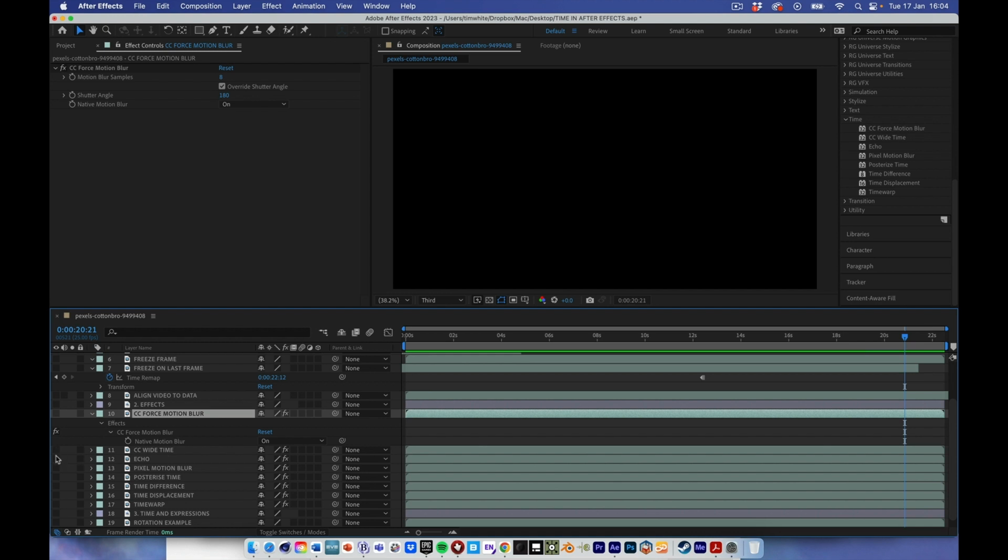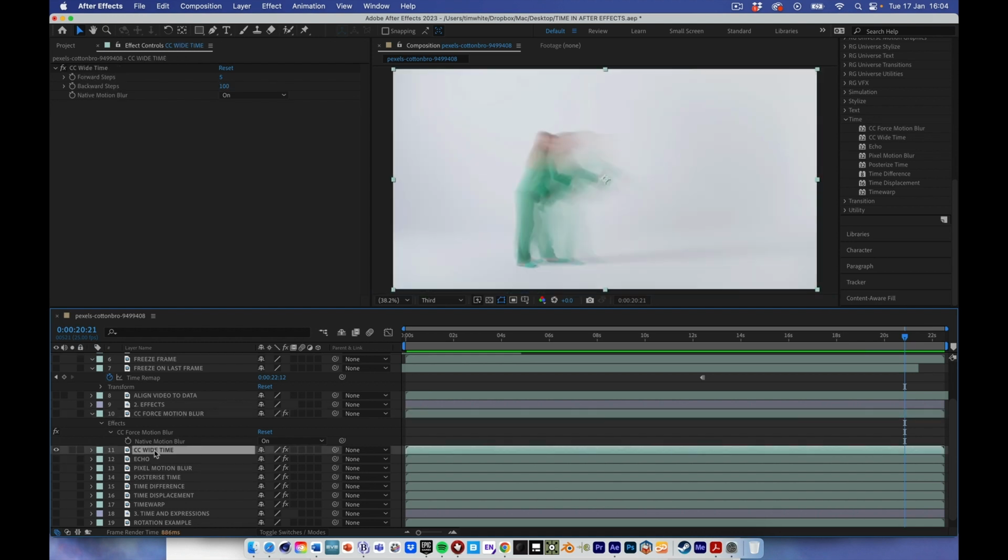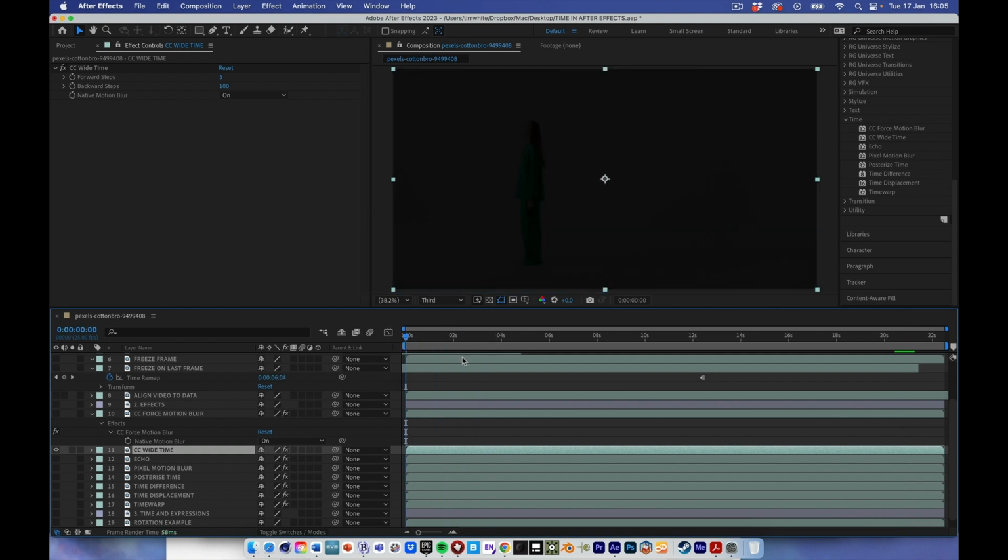Now, this is a strange kind of effect. As you can see, it's already in place. What it does is give you both images before and after the actual image that's being played back at the time. So let's go back to the beginning and play this CC Wide Time. Yes, got that on.